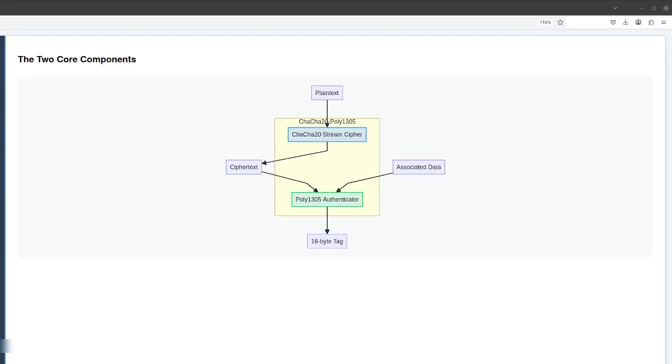The 20 in its name refers to the 20 rounds of mixing it performs to ensure the keystream is unpredictable. The second part of the duo is Poly1305. This is a message authentication code, or MAC. Its job is to provide the integrity and authenticity, that tamper-proof seal we talked about. It takes a separate, one-time key and the data we want to protect, both the ciphertext and any extra, non-secret data, and produces a 16-byte tag. Together, they form a powerful and efficient team.